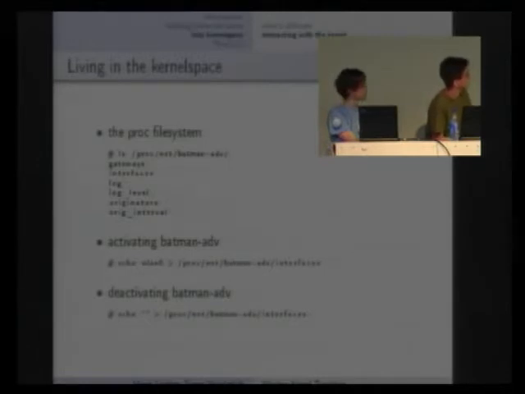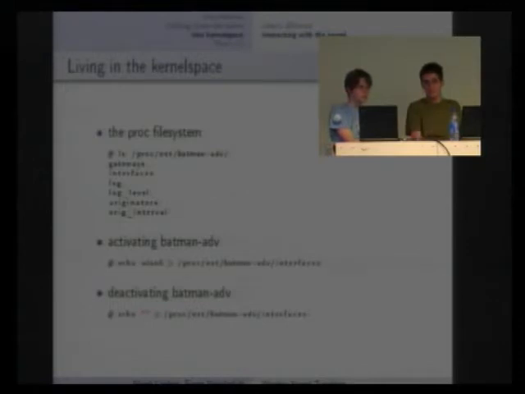First of all, there is a new way to configure the routing daemon. We just set up a new directory in the proc file system, where you have the usual files, or well, the usual names we always have. You have gateways files, you have interface, logging, and some other fancy stuff where you can tweak a bit the kernel module.